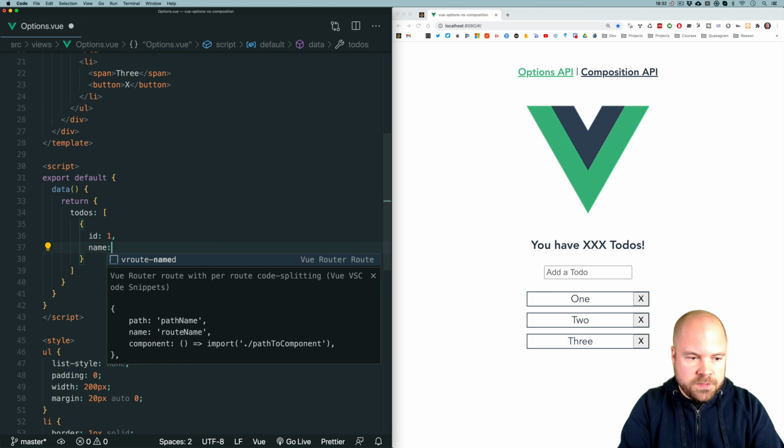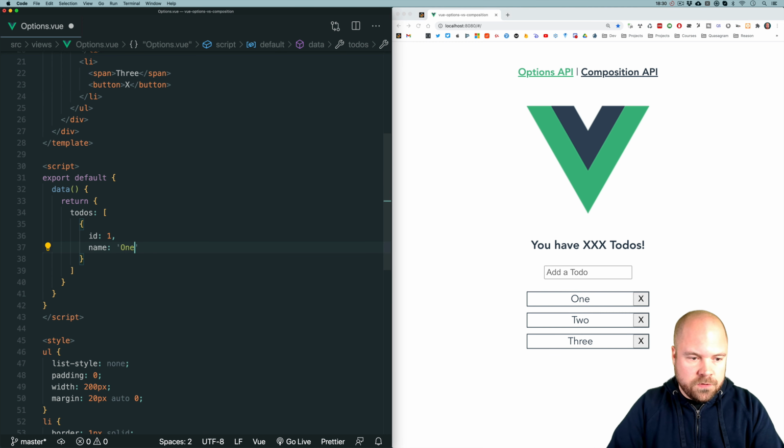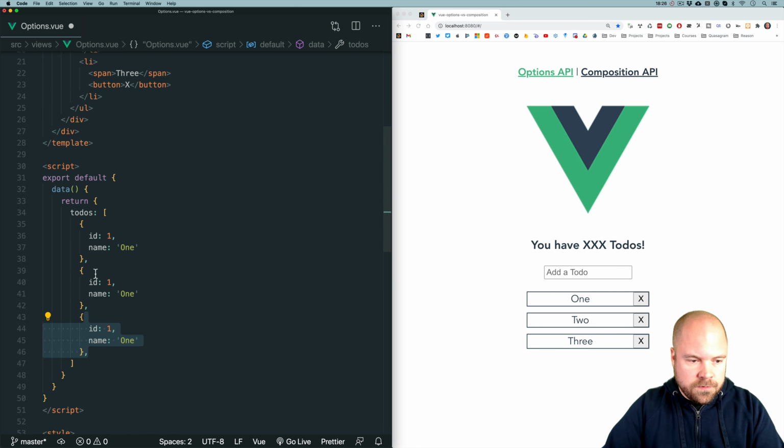And then a name property. I'll just set this one to 1 like that. And I'll duplicate this a couple of times. Update the IDs to 2 and 3. And I'll update the names as well. I'll save that. And we want to spit these to-dos out on the page.